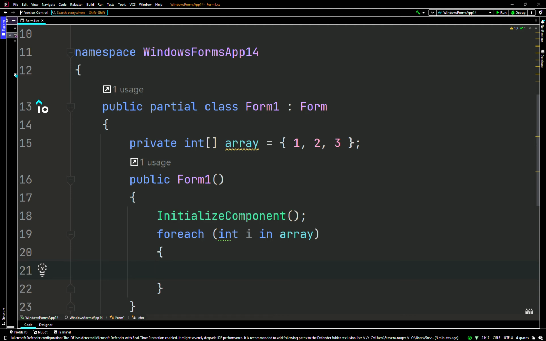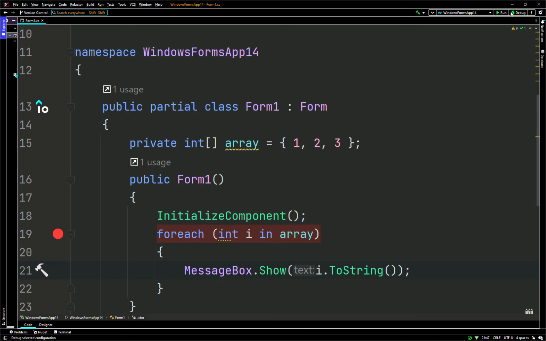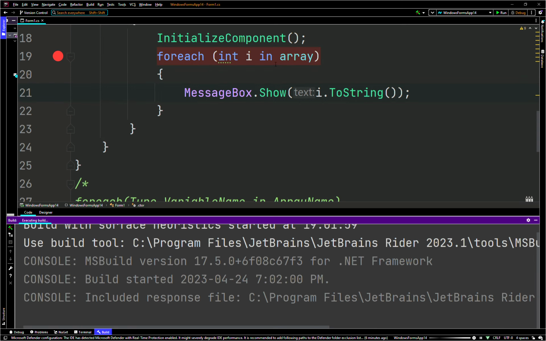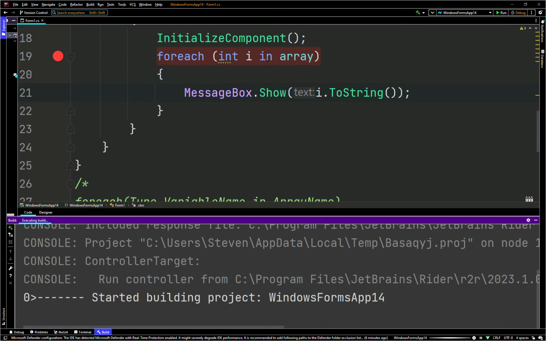Okay, so we'll have here MessageBox.Show, and here we'll say i.ToString. Maybe we should. So let's put a breakpoint here. So foreach int i in array, then MessageBox.Show i.ToString. We'll just save that, click the debug icon, and let that load for a sec.